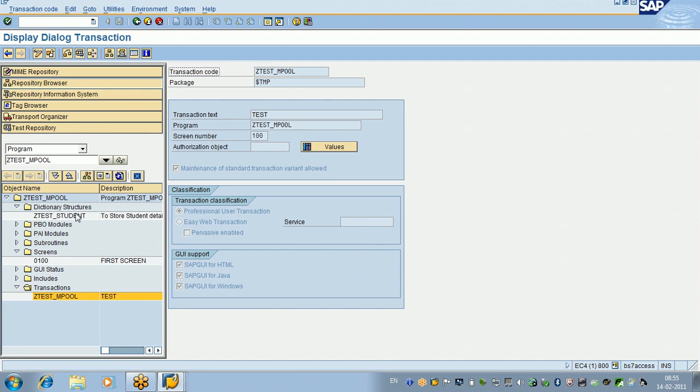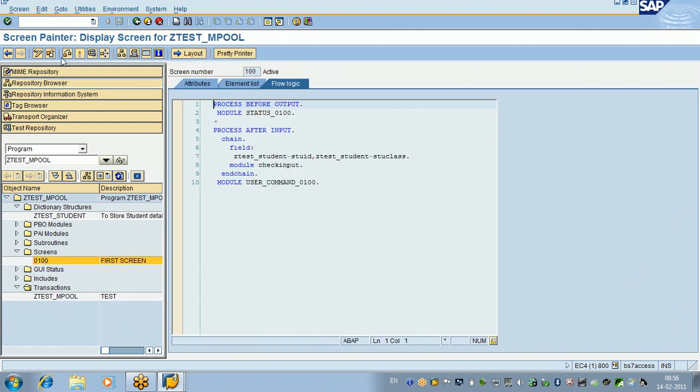Now this is a way of validating a group of fields. Now I want to validate only one field. Say for example, I don't want to validate student ID and student class both. I want to validate only one field. In that case, how to validate only one field?